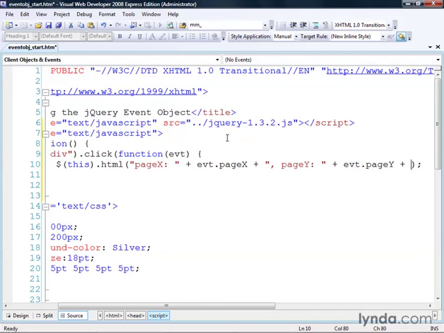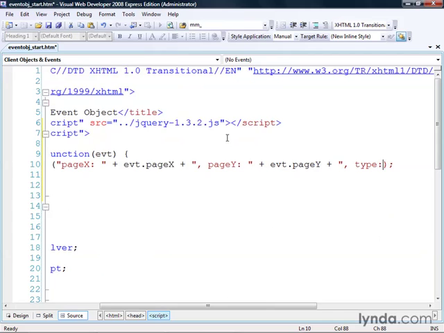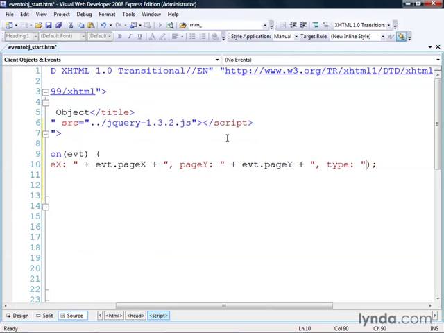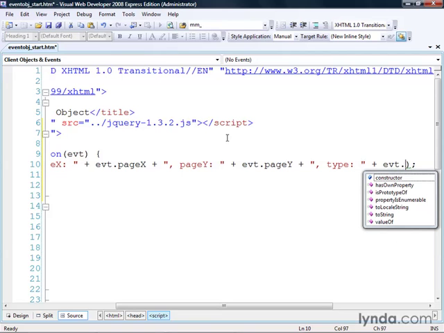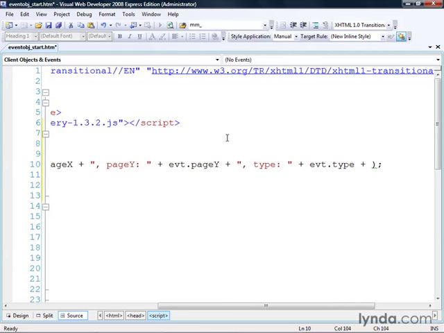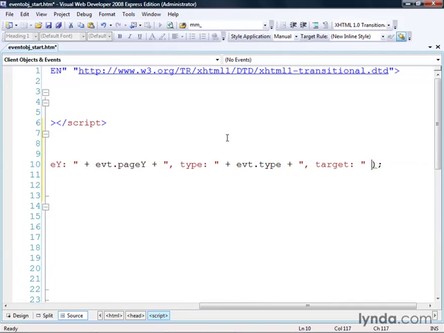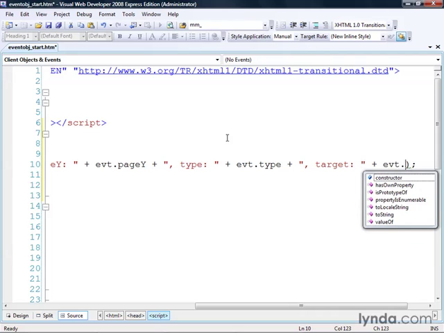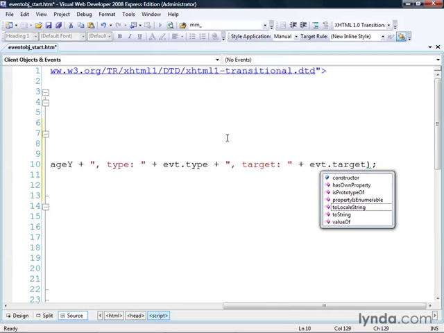plus, and then we'll get the type of the event, and that will be event.type, plus, and this will do the target, plus event.target. And I think that pretty much covers what we're going to put on there. Okay, let's try that. We'll save.